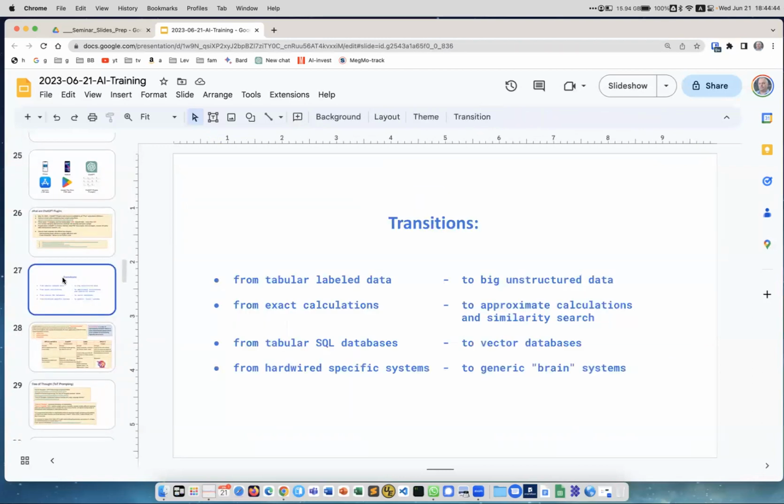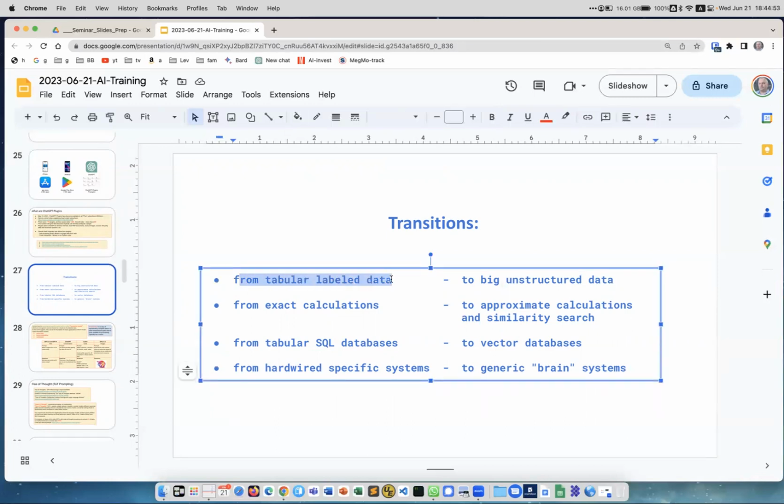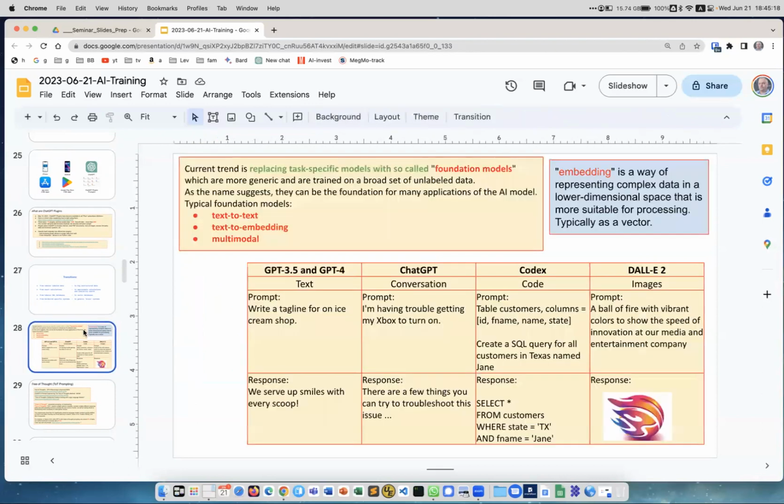So what we're seeing now in the machine learning AI area is a lot of transitions in how things are being done. First, we're going from tabular labeled data, like standard database spreadsheet type of data, to big unstructured data. From exact calculations to approximate calculations and similarity search. Vector databases. So this is from tabular SQL databases to vector databases, and from hardwired specific systems to generic brain-in-the-middle systems.